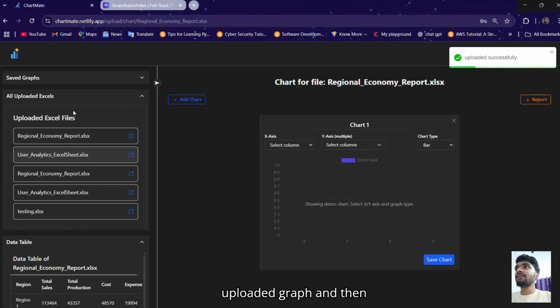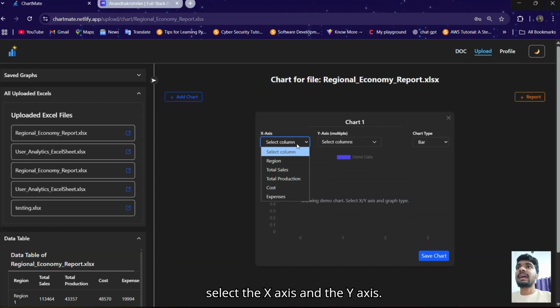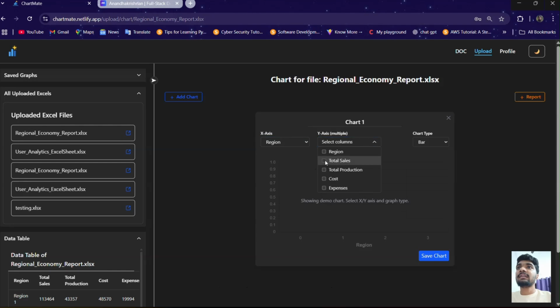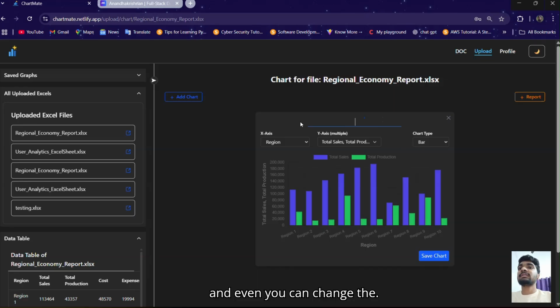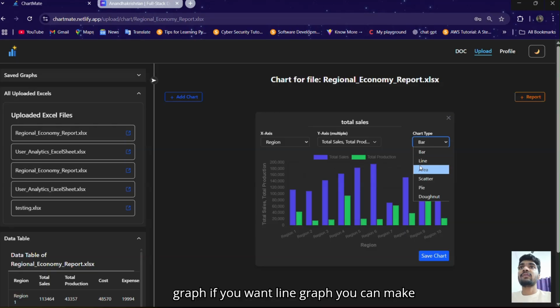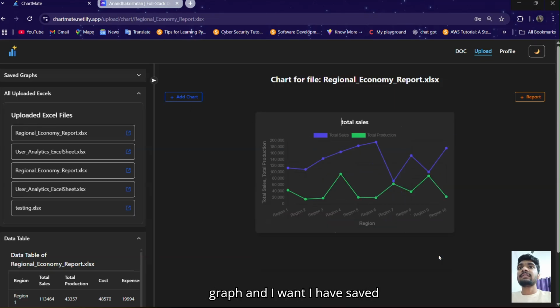You can see the uploaded file, and then you can select the x-axis and the y-axis. For example, now I'm doing 2, and you can even change the name, like total sales, and you can change the graph type. If you want a line graph, you can make it a line graph. And I have saved this.